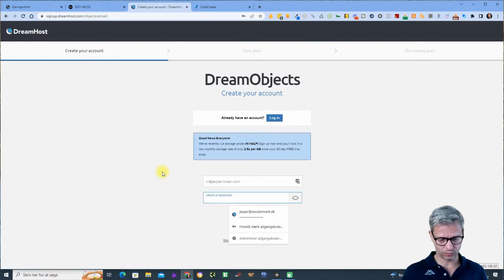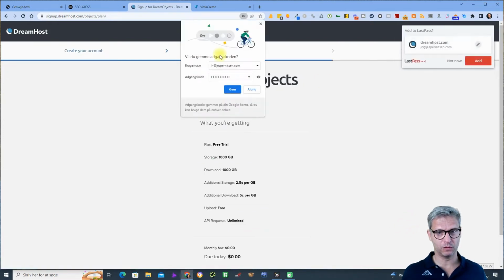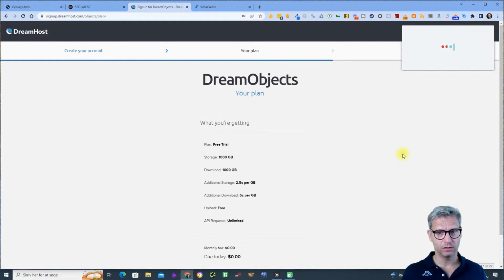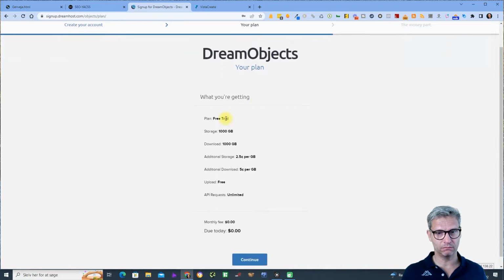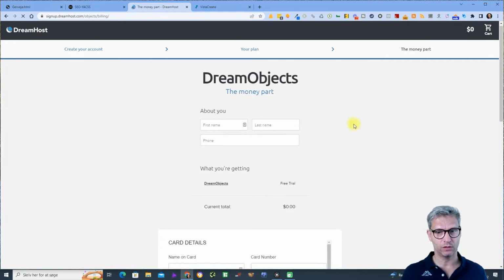Let's hope I can remember the passwords. So what you're getting, free trial, monthly fee, zero due today, zero. Sounds good. Continue. Obviously, it's not going to be free forever because it's only free for 60 days. But once we get in, we can see what it will cost.